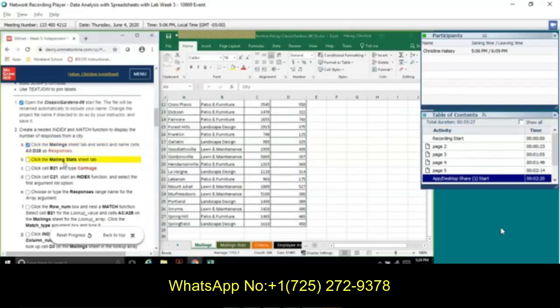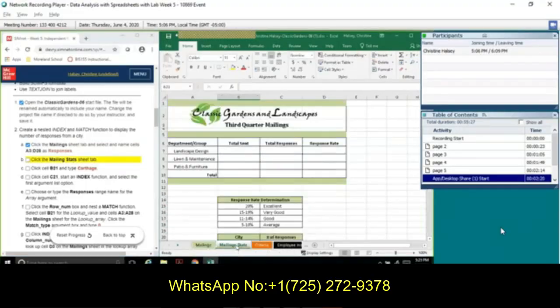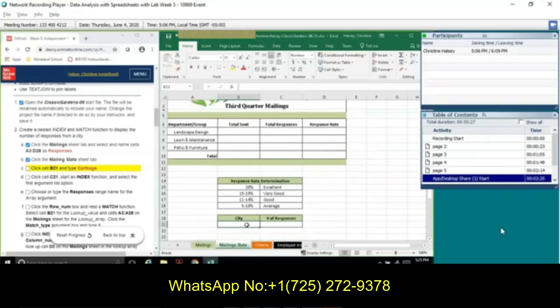Okay. Click the Mailing Stats sheet tab. Make sure that's your active tab. The color goes away from it, see how it sticks out once you click on it. Click cell B21. And I felt like I was playing bingo for a minute. And type Carthage.